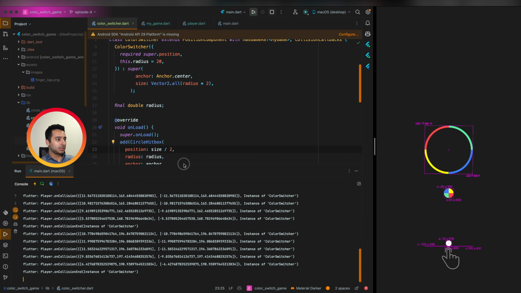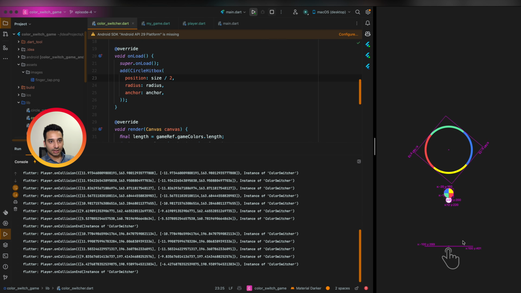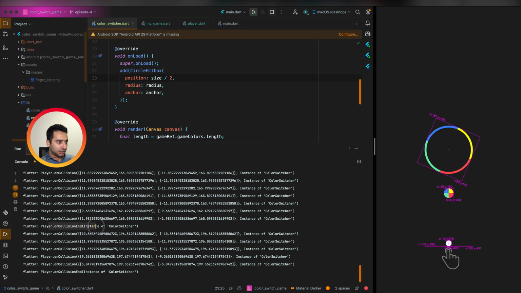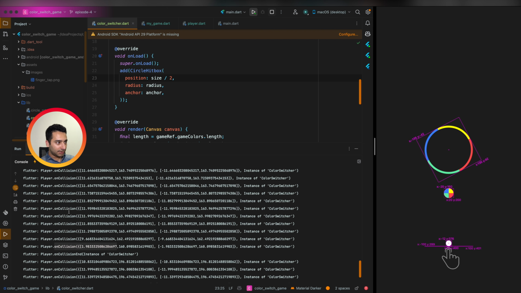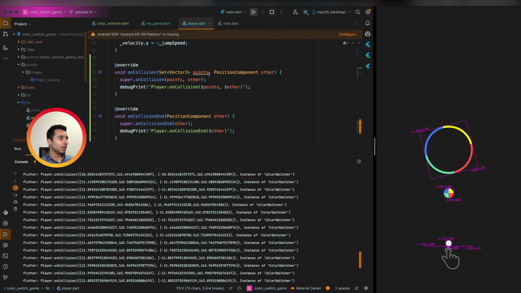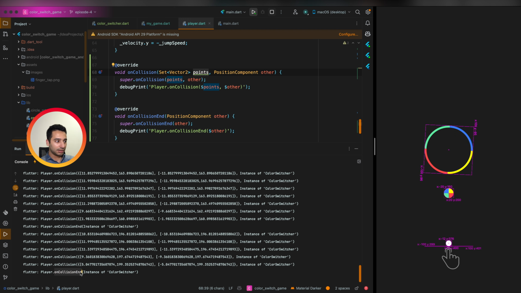And as you see, when the player hits the color switcher, on collision is called with different values. What is this value? This is a set of points. These points are the intersection points of the player with the circle rotator. And also a collision end is called whenever our player moves outside of the color switcher boundary.